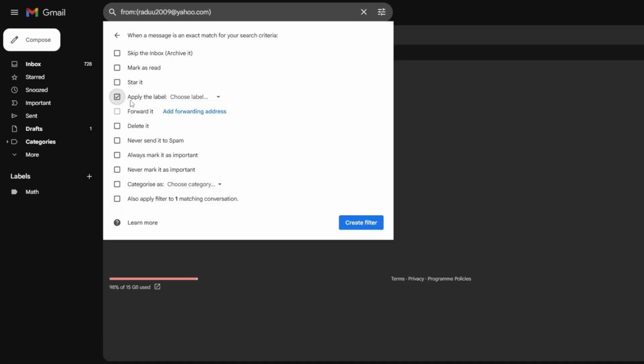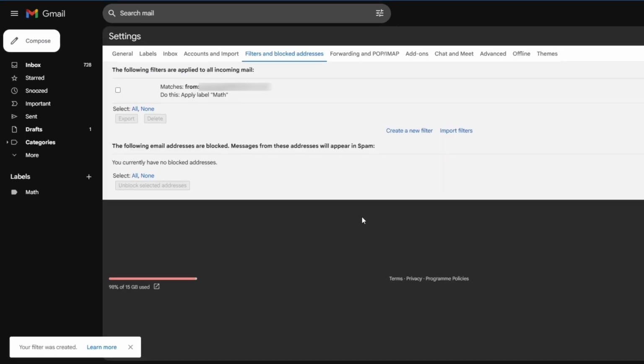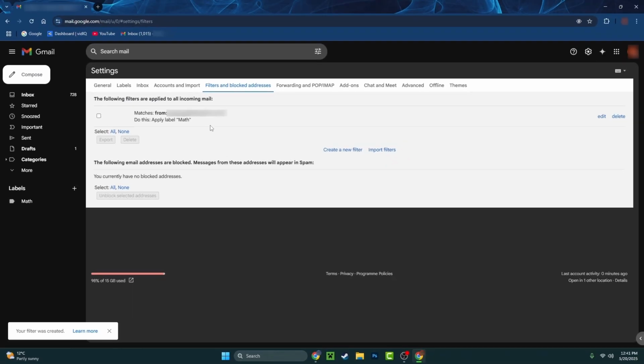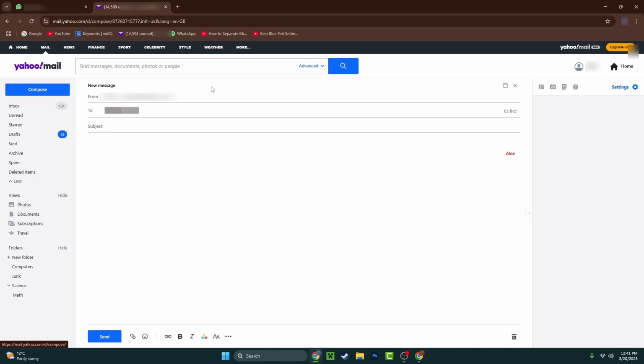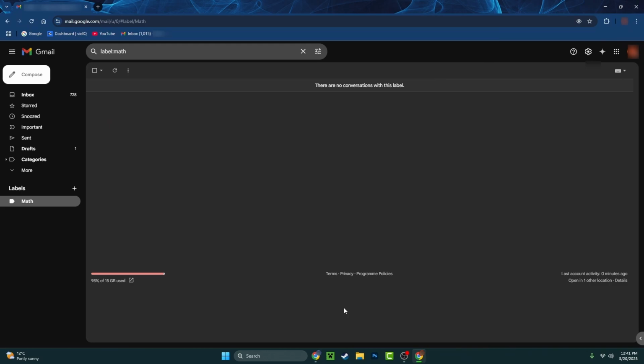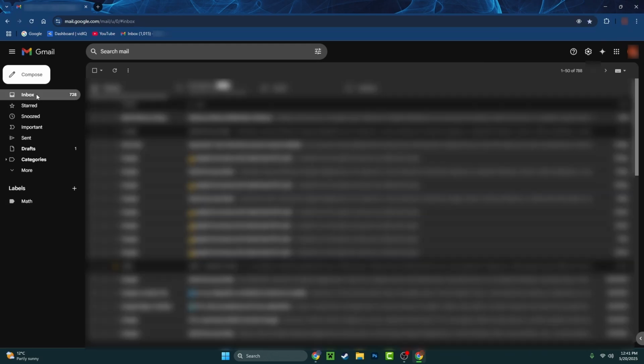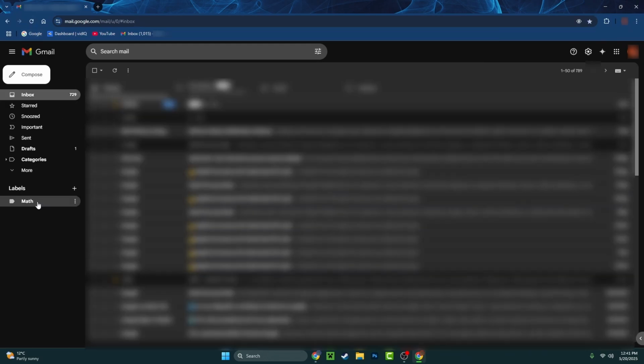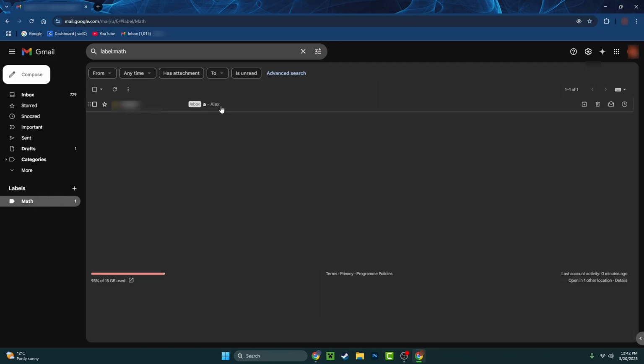And we can see here Apply the label, and we choose a label. We will find here the label we created together, Math. Press on Create filter. What will happen now? When we receive an email from this email address, which is mine, it will automatically get labeled, and we will find this email here. As a matter of fact, I have Yahoo open here. I type my Gmail address and let's try to send it, and in a few seconds we will receive that mail. Let's refresh, and now we have an email found in the Math label we created together.